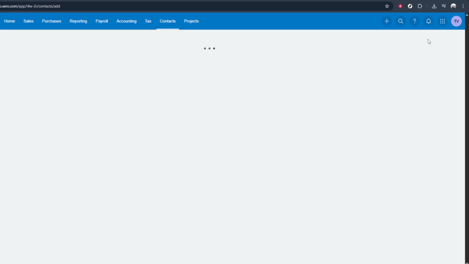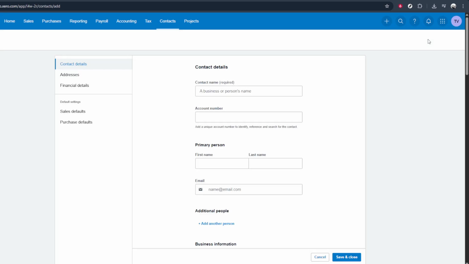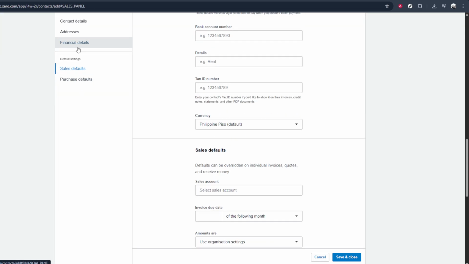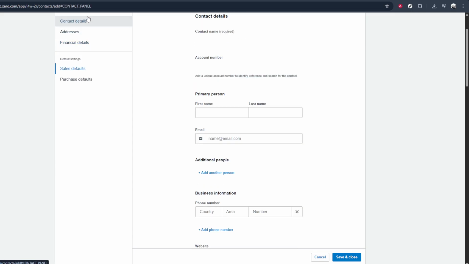Once you're on the All Contacts page, look for the button that says New Contact. It's usually located near the top right of the list. Click on New Contact to open a blank contact form. This is where you'll enter all the key information for the person or business you're adding.